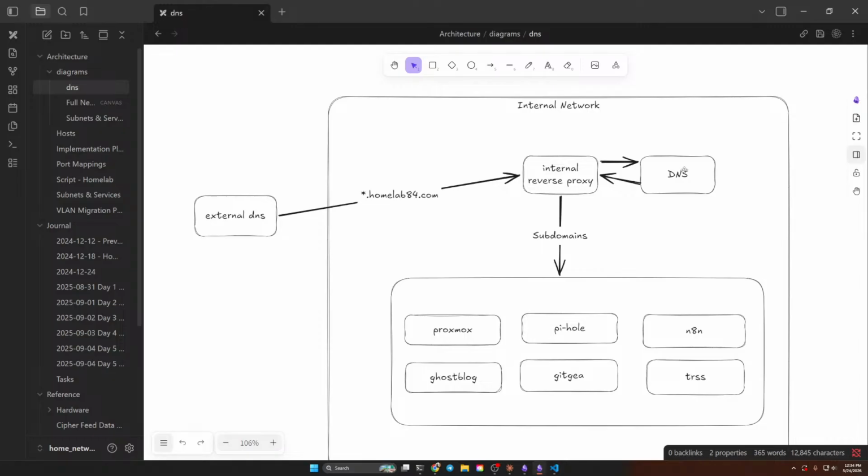And with the DNS, I use Pi-hole. So that's what maps a domain name to certain IP addresses. And then that allows me to have subdomains. So I can have proxmox.homelab84.com, pihole.homelab84.com. So that's the benefit of being able to use that.